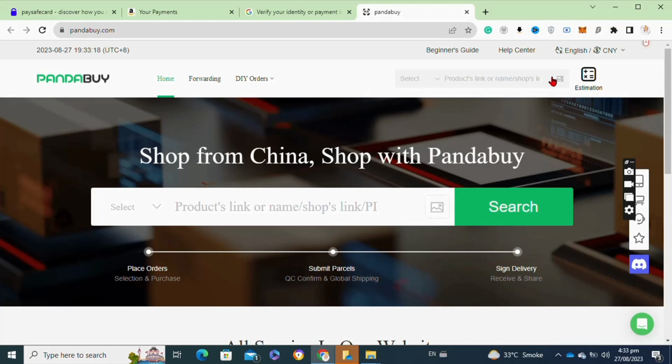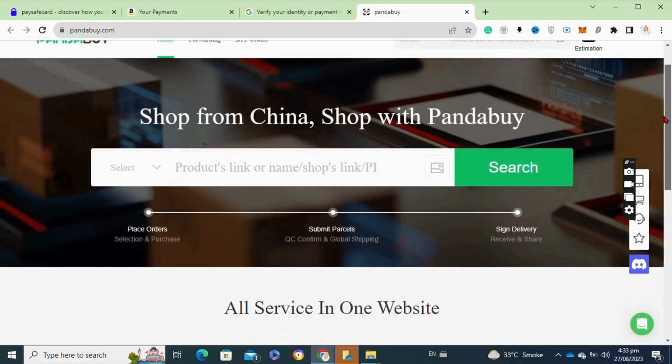You can transfer these funds to your PayPal account, or you can simply make a purchase for it. So that's how to get a refund on Pandabuy.